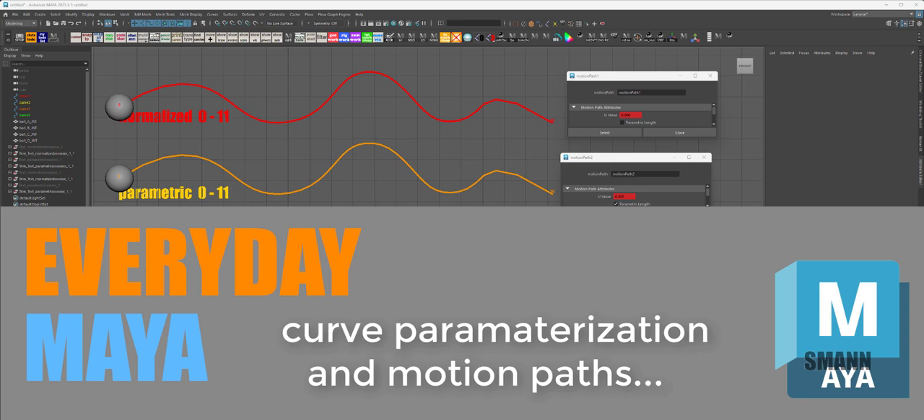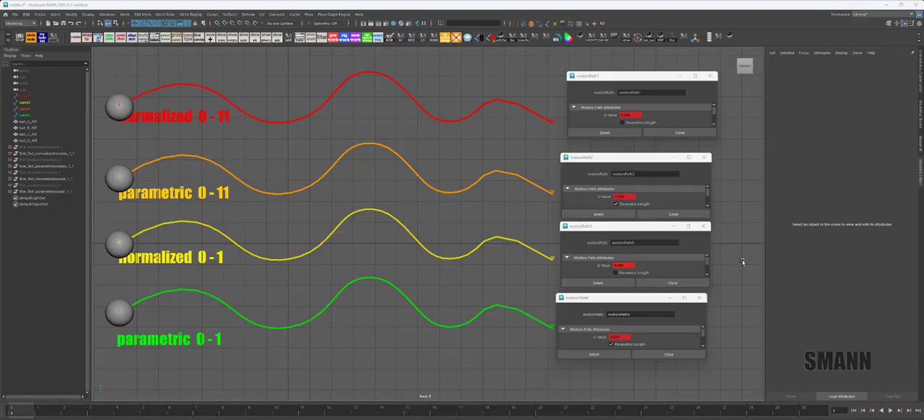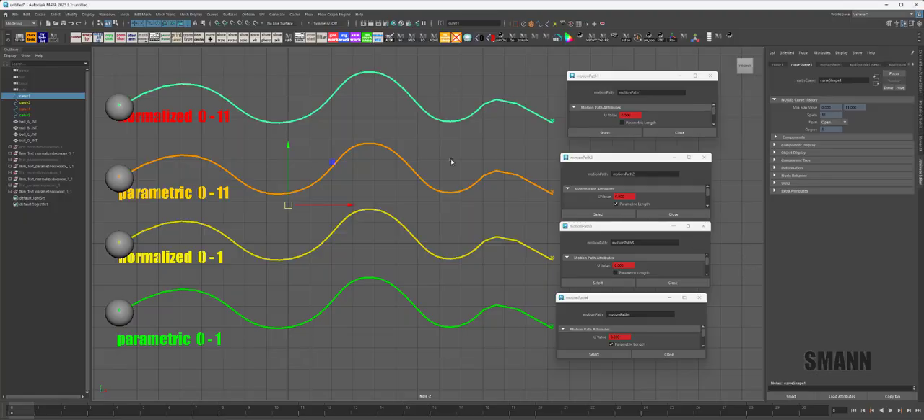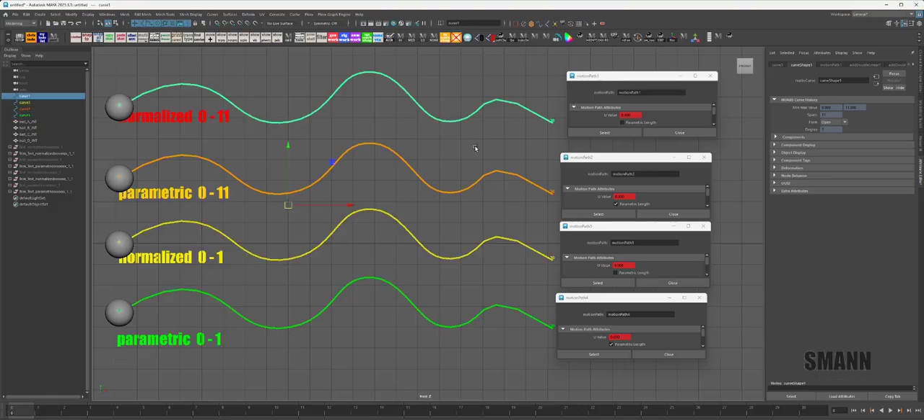So this isn't really a tutorial, it's just a quick look at curve normalization as it deals with motion paths. What I have is I created a curve and then I duplicated it 3 times. For the top 2, they're identical curves. The bottom 2, they're identical curves. The only difference is the U parameterization of the curve.